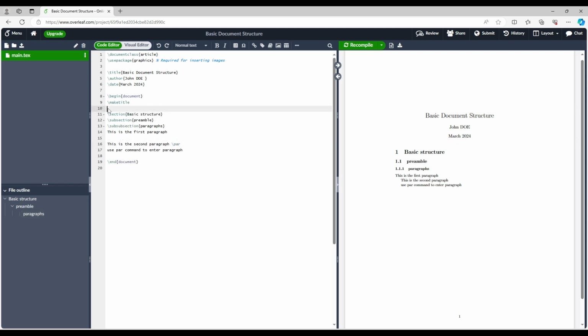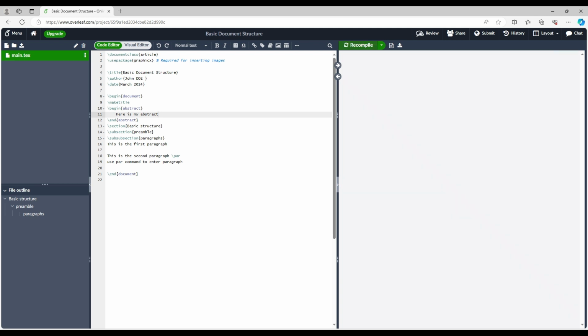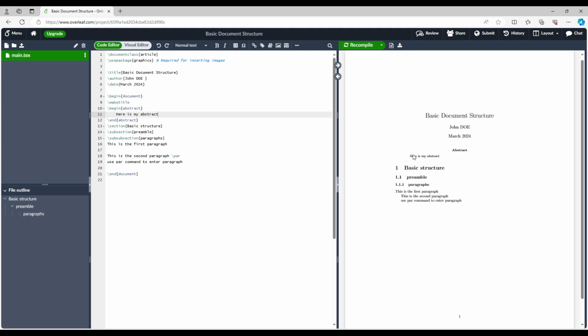If I want to put an abstract to my document, all I need to do is take the command backslash begin abstract. It's there, so I click enter and then I just say, here is my abstract. Then I click compile. You see, now I have my abstract. To add a table of contents, I just need to type the command backslash table of contents and then I click compile.